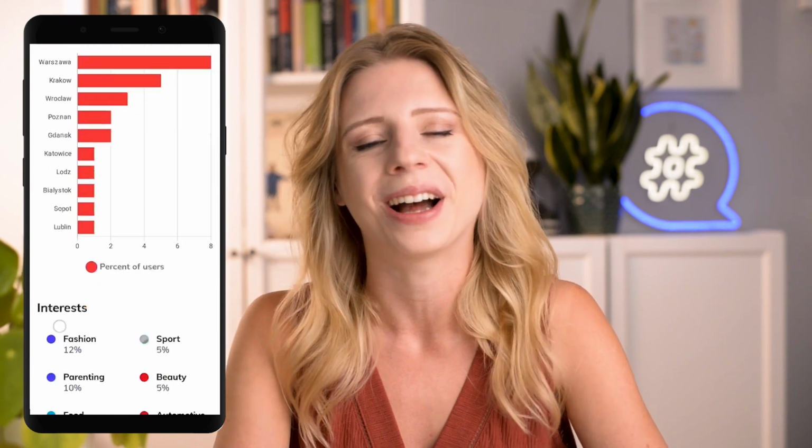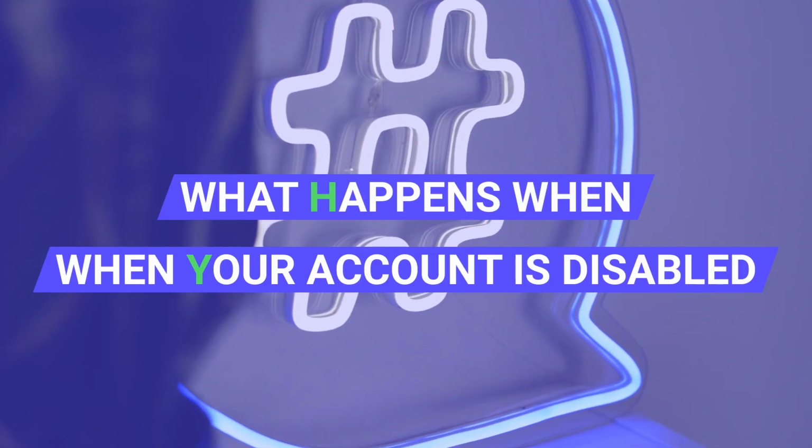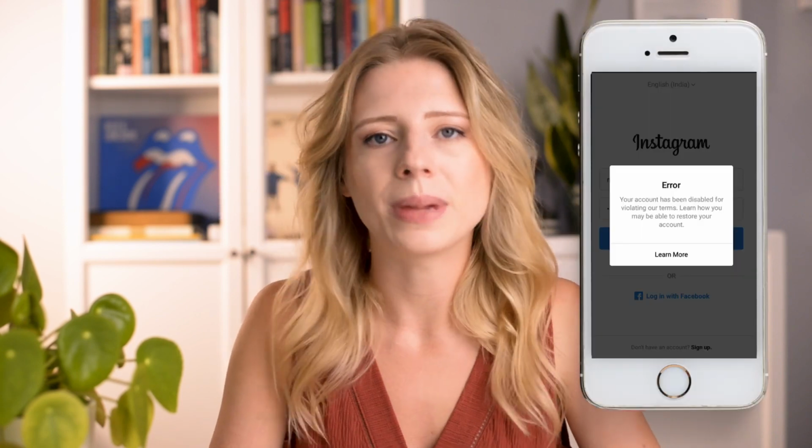First things first, let's talk shortly about what happens when your account is disabled. You'll be automatically logged out from the app. If this happens while you're using the app, you'll be taken to the login screen. After entering your details, you'll most likely receive this pop-up message. Only if you receive this exact message, it means that your account has been disabled.